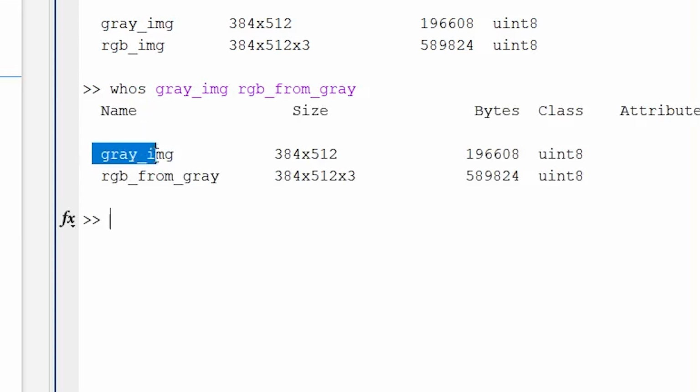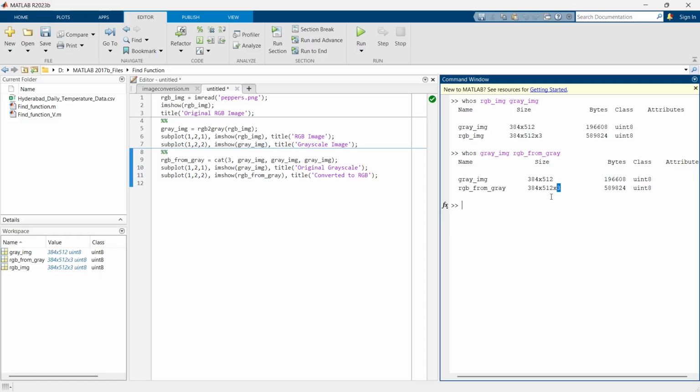This is our grayscale image which has only width and height. But this is our converted RGB image which has width, height as well as 3 layers of R, G and B. Now the question is, if both the images look identical, then what's the purpose of this conversion? So the answer is, you can use this when the function requires RGB input, like color overlays or some deep learning models. So when the function that you are using requires an RGB image, over there you need to do this type of conversion.